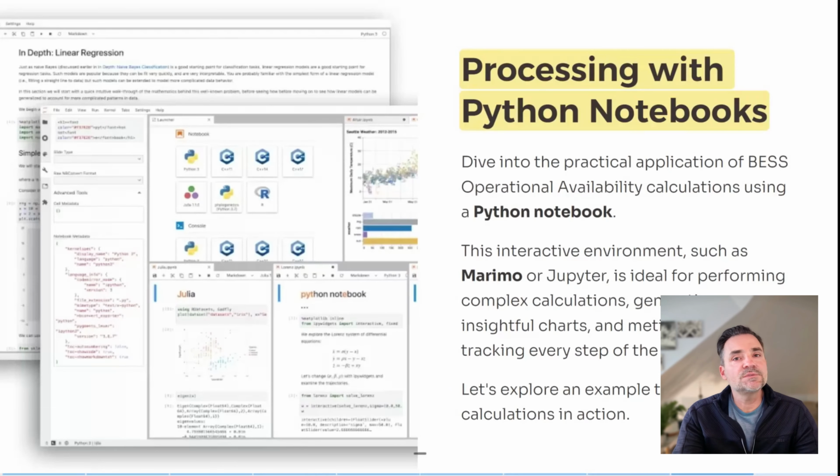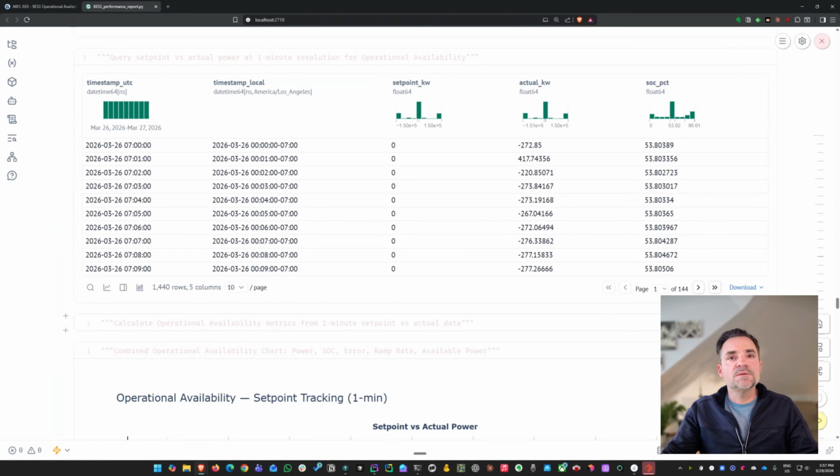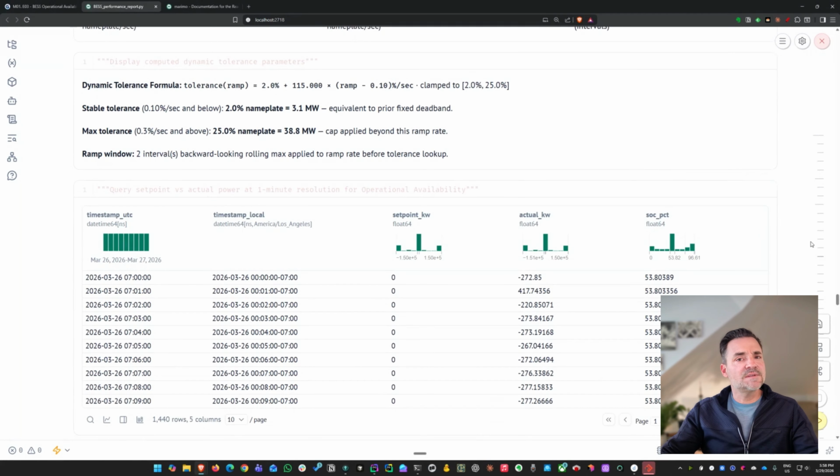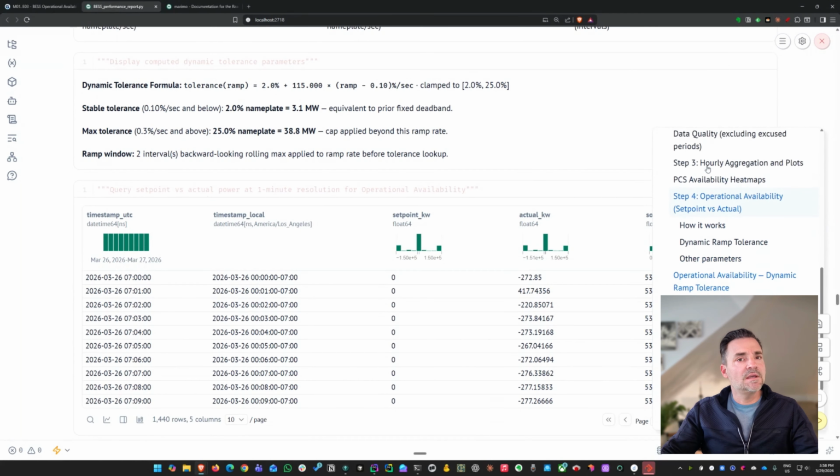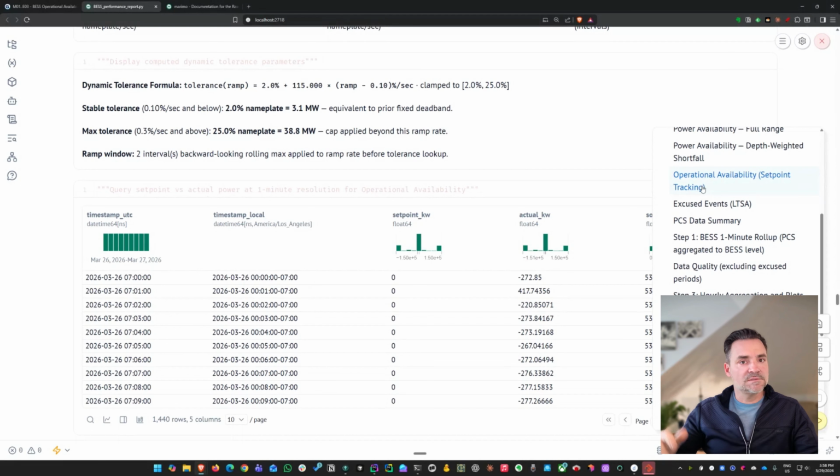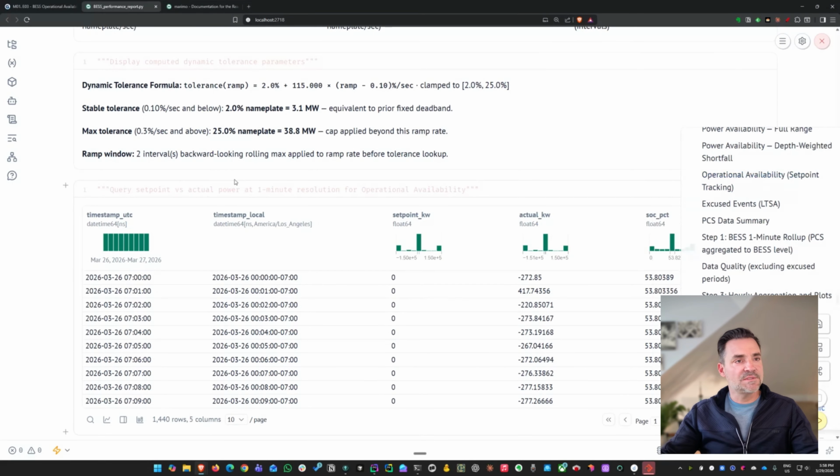So in order to compute this type of thing, you would likely use what's called a Jupyter notebook. So this is a Jupyter notebook. It's actually a Marimo notebook. You would have a step where you pull your data. So this is a comprehensive notebook that actually processes all the different availability from your equipment, your power, and pulls information about the site.